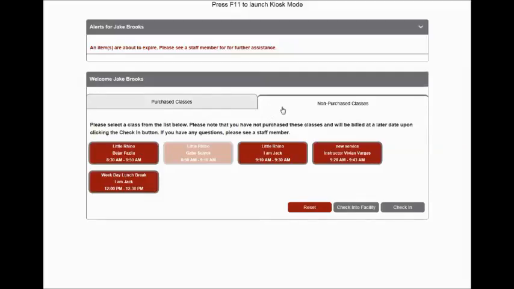The Non-Purchased Class tab will display all classes available in the time selected under Settings that the member is not eligible for. If a member opts to check into a class or appointment on this tab, that item or session will be added to their On Account tab to be billed at a later date.